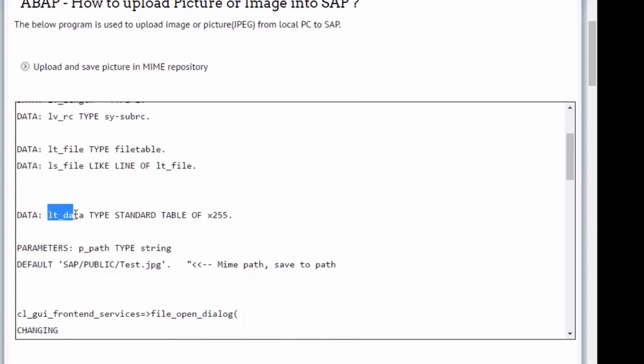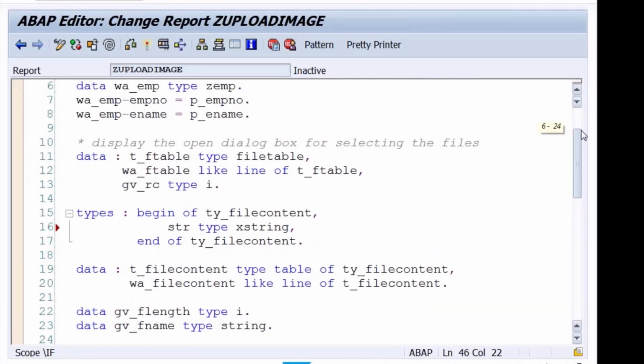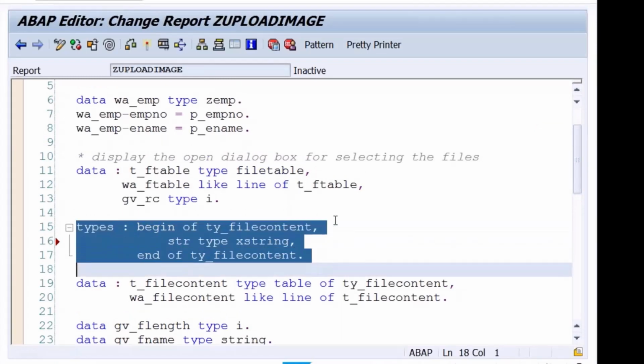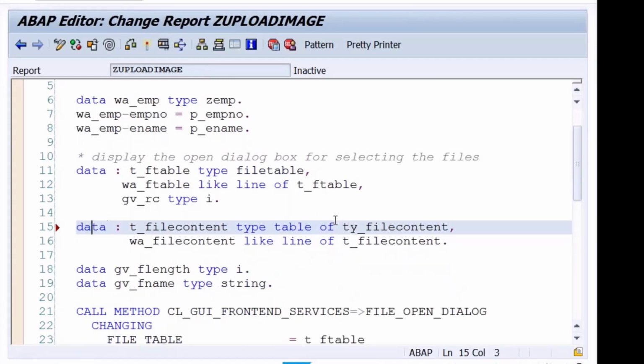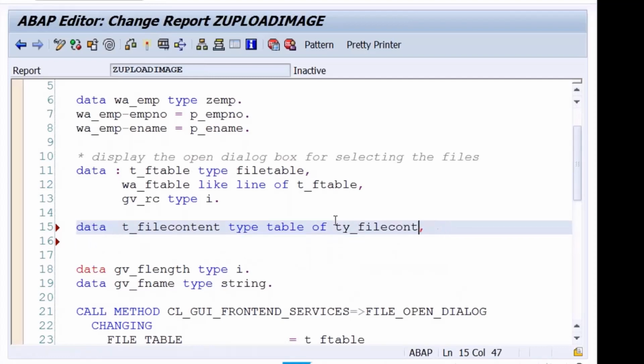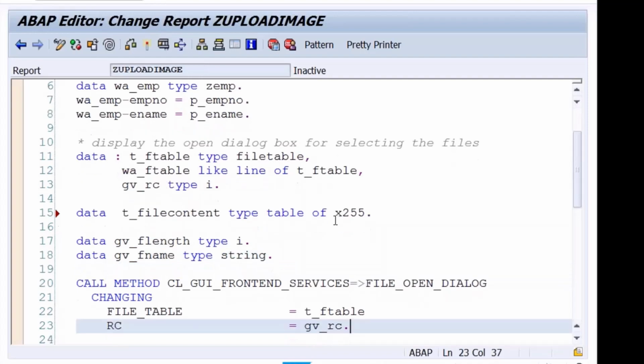This internal table, I should declare it as what? Something like this. It's X255. Okay, done. So the change I'll do is, I declare the internal table. Done.